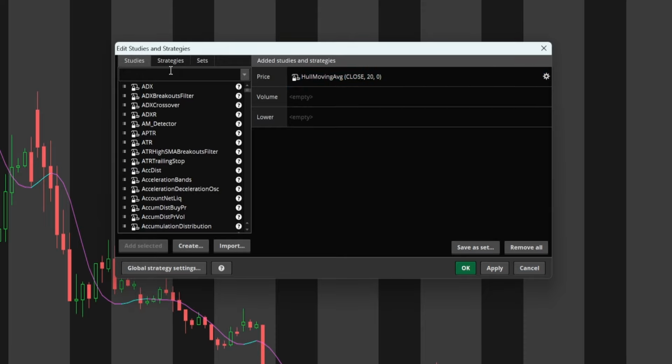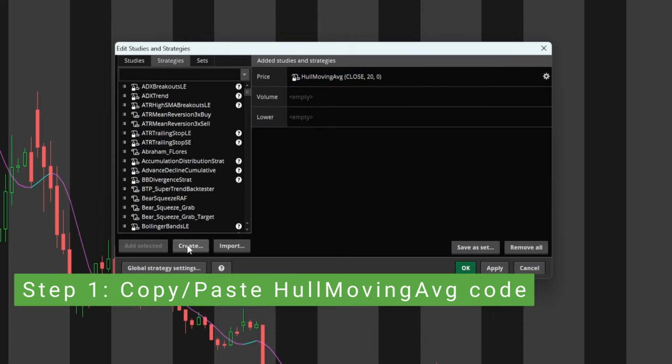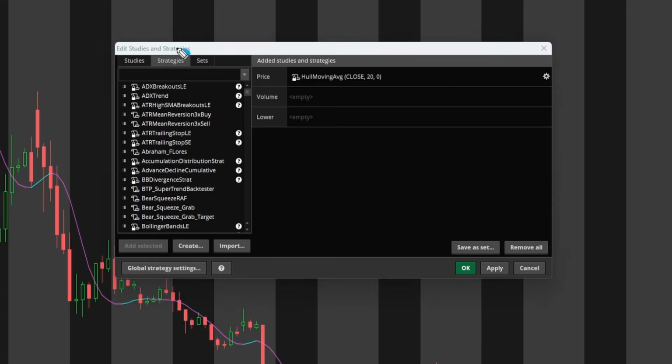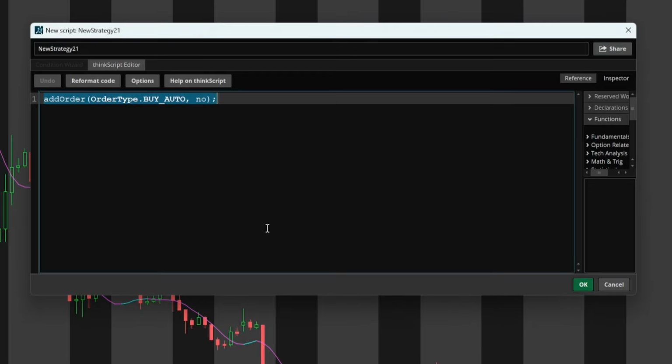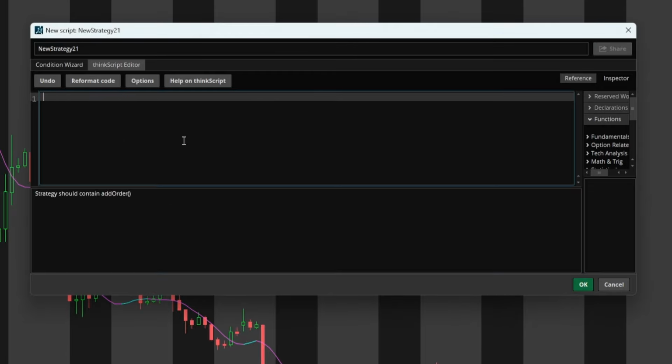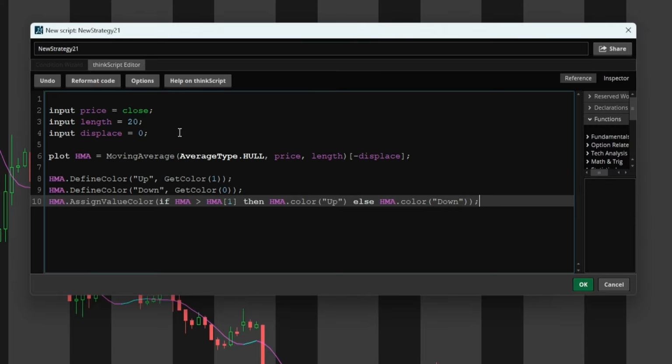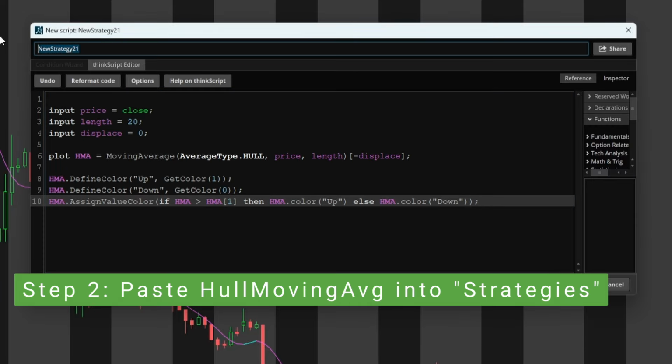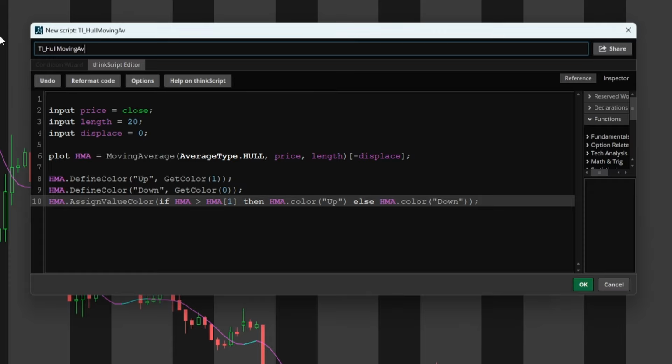Now I've started by copying and pasting all of the Hull Moving Average code. I'm going to click the Strategies tab to create a backtester, and there I'll click Create. Now inside of all of this backtester code, I'm going to delete the placeholder they give us and paste in our Hull Moving Average code instead. We can give this a name. I'll call it Hull Moving Average Backtester.